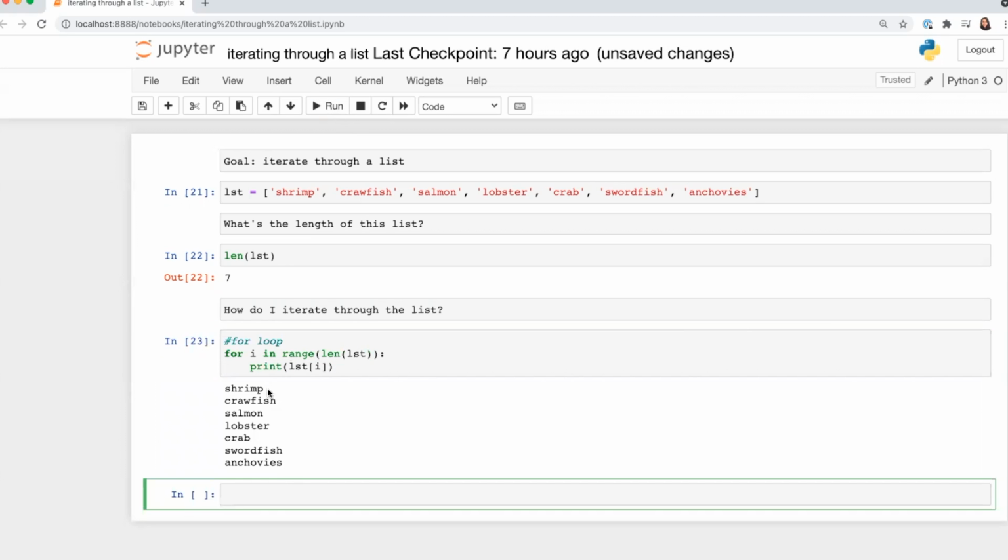Cool. So you get shrimp, crawfish, salmon, lobster, crab, swordfish, anchovies. So you get all of the elements printed line by line in the original list. So how did we do this? A for loop helps you iterate through this list, a collection of elements. And when you say for i, i is referring to the index.